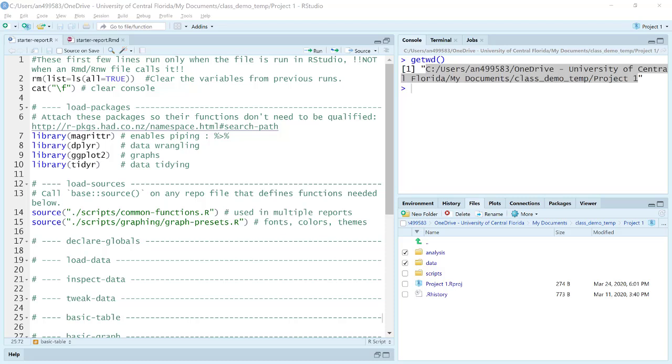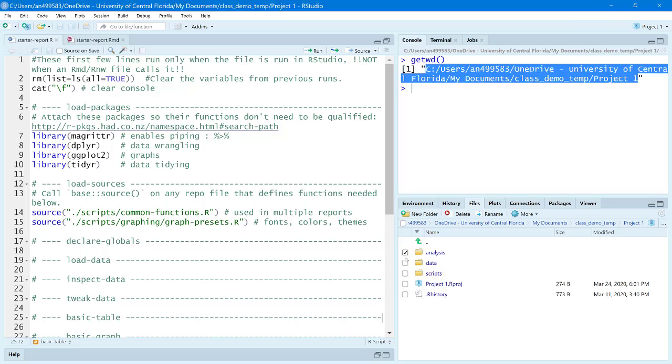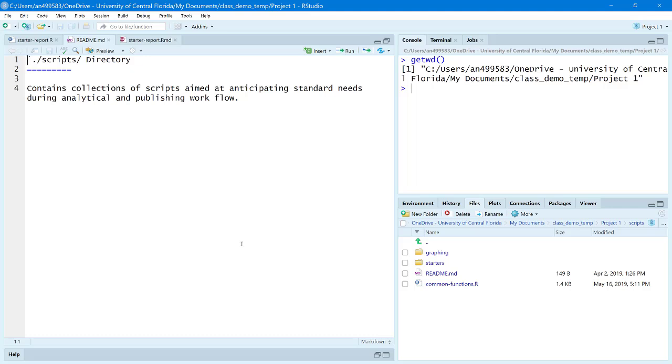These two folders help us separate the data objects that we're working on from the scripts that we use to work on these data. While they're the absolute minimum in any data science project, I also like to have a third subfolder called scripts that I use to store various starters. So let's look at it. This README file describes the content of this folder. This folder contains collections of scripts aimed at anticipating standard needs during the analytical and publishing workflow.